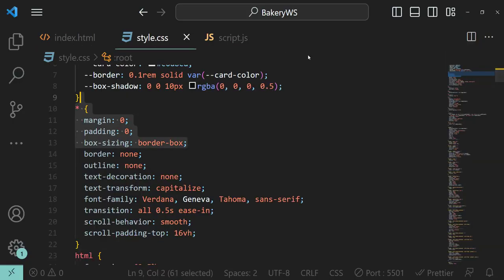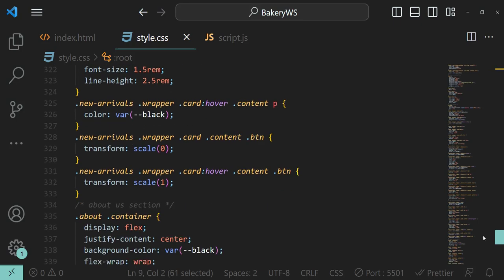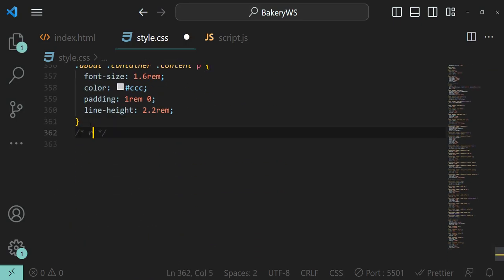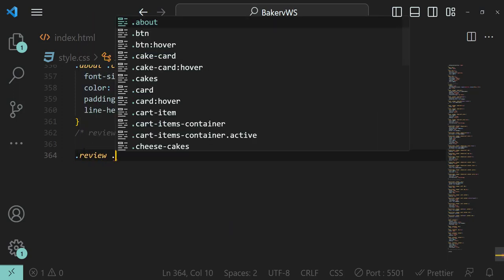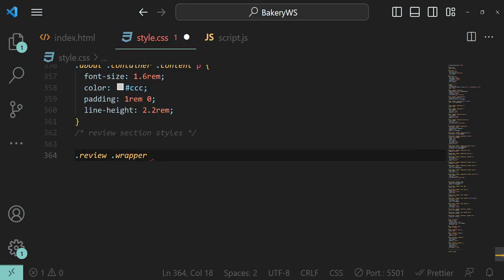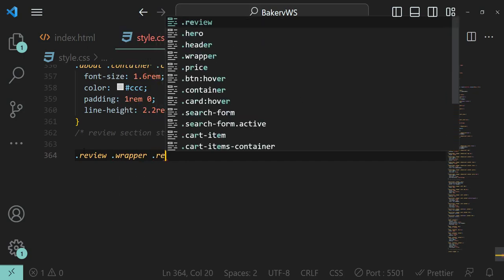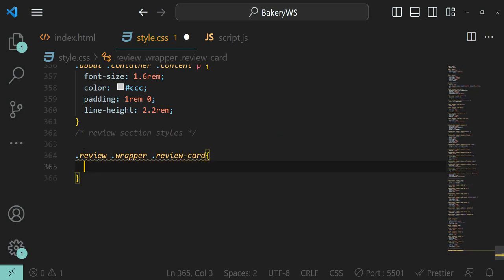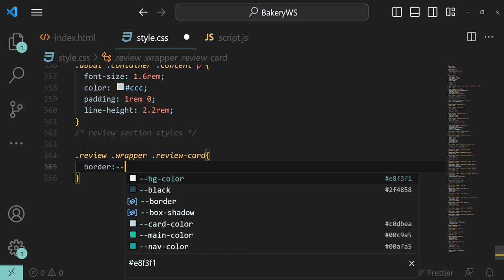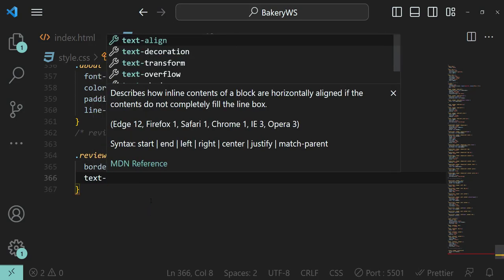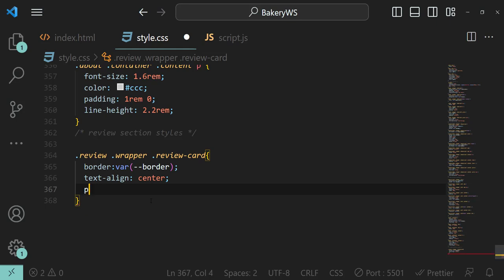So style, let's go down. Review section styles. Okay, so the section name is review, then there we have a wrapper class, and now the name of the card is review card. Let's give it a border, text align center, and padding is going to be 3 rem all around and 2 rem left and right.